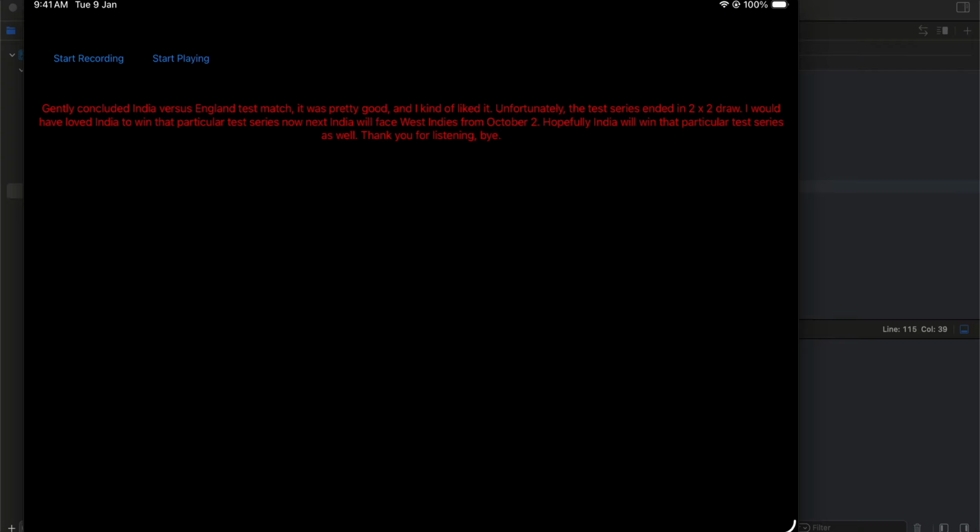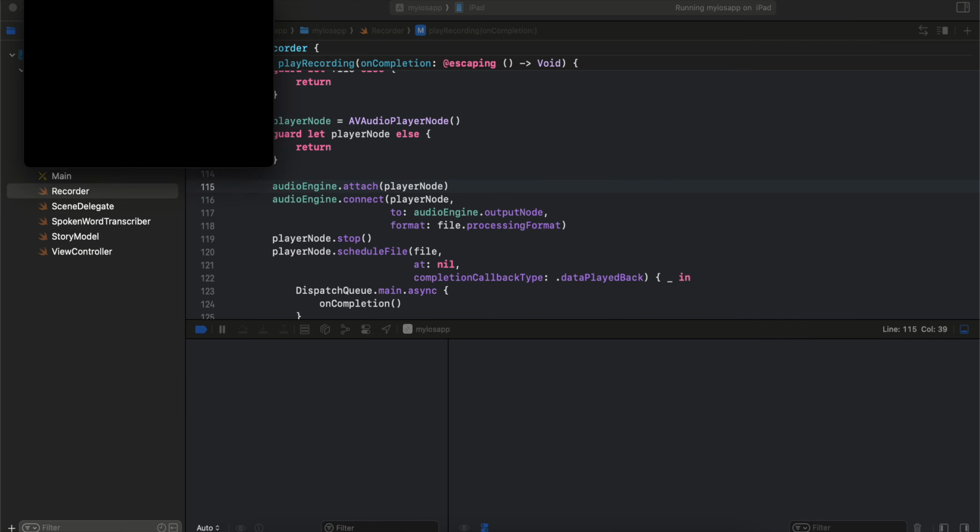Okay, sorry, I know why you are not able to listen to the audio: it's because I'm mirroring my device. I'll just disconnect my device, you won't be able to see the output, but that's fine. You should just be able to hear it. So I'll click on the start playing button.